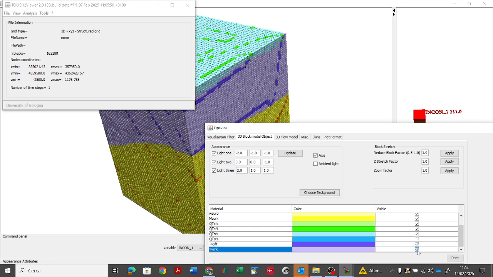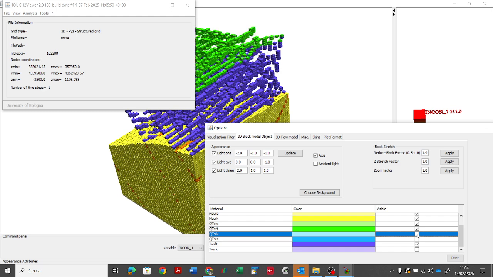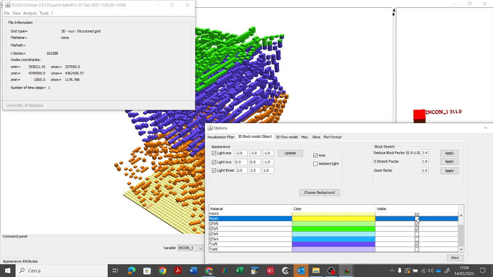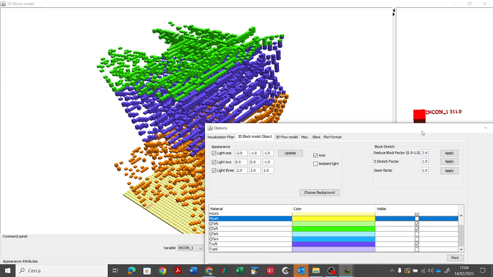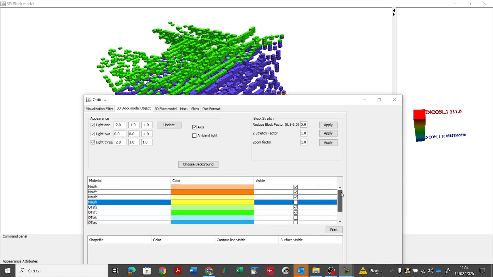Also we can remove this one. We can remove this one, and also we can remove the yellow one. Okay, so in this case we are visualizing just these blocks that have this name in the rock type of the mesh file.